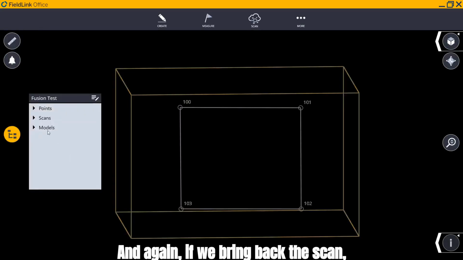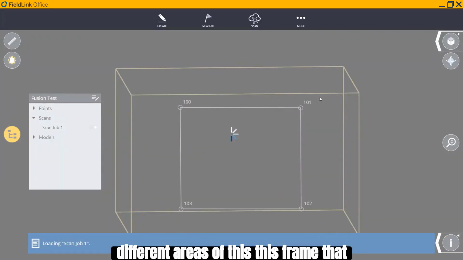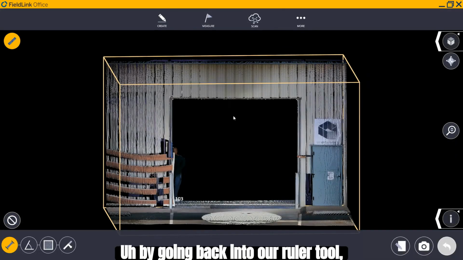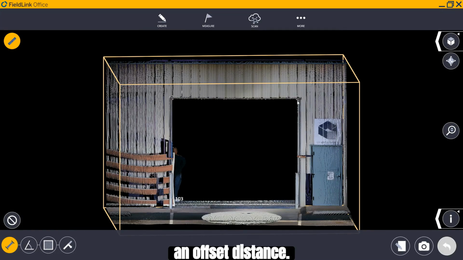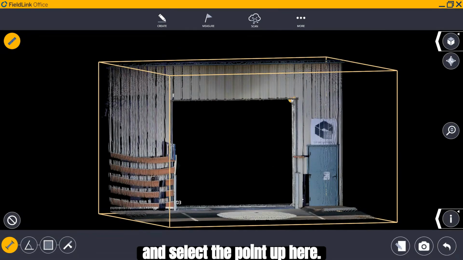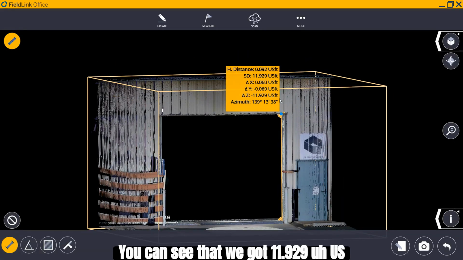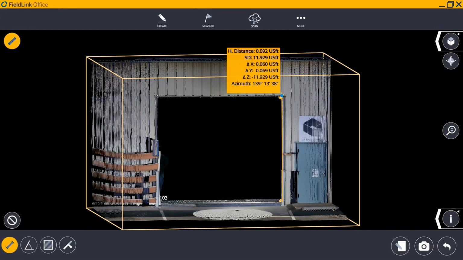And again, if we bring back the scan, you can pull measurements across all different areas of this frame that we've drawn out. By going back into our ruler tool, making sure that of the four options we have selected, we have that distance between 2 points option selected. You can also get an angle, an area, and an offset distance. So I'll go ahead and select the point up here. Let's say we want to get the vertical distance from top to bottom, you can see that we got 11.929 US feet for that vertical distance.